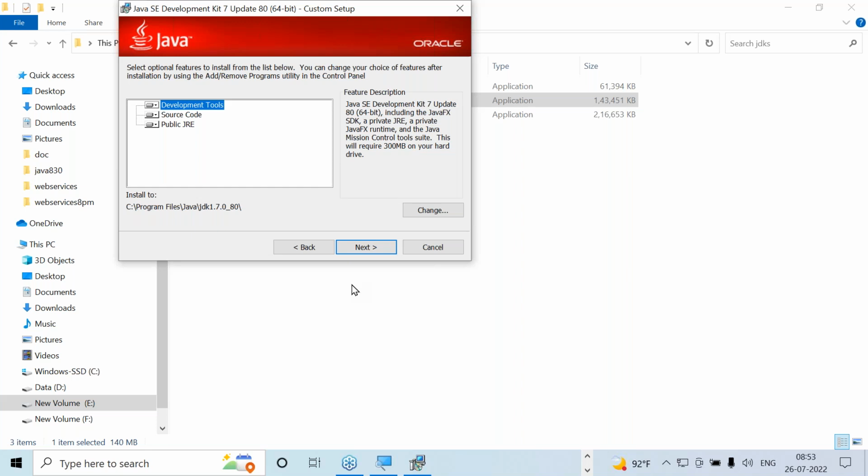So what is the location by default? It is taking C:/Program Files/Java/JDK 1.7.0_80. This is the location it is expecting. Clear or not? Now do I need to change the location or not? As I want to install all my Java software under the C:/Java folder, I need to change the location. To change the location, what do we click here? Click on the Change button.